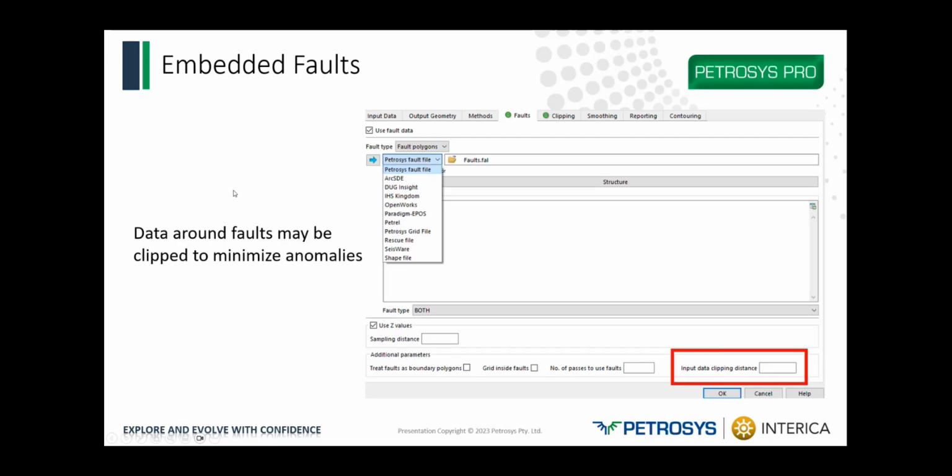The input data clipping distance will also allow you to clip your data to minimize any anomalies around faults. Say, for example, if you have bullseyes or areas where you don't want to account for maybe fault shear or thicker areas, you may want to clip the data around those faults to eliminate those anomalies.